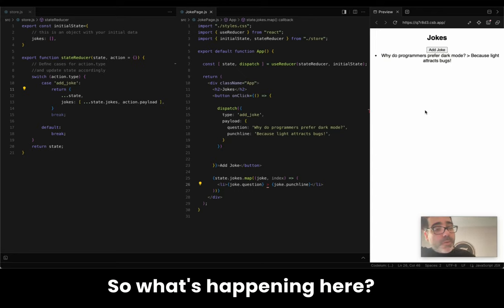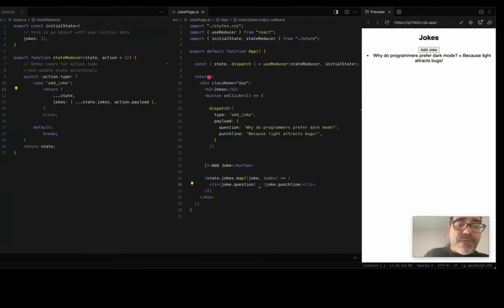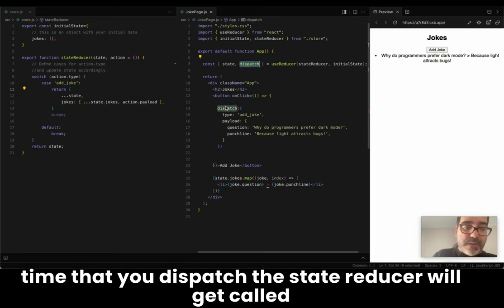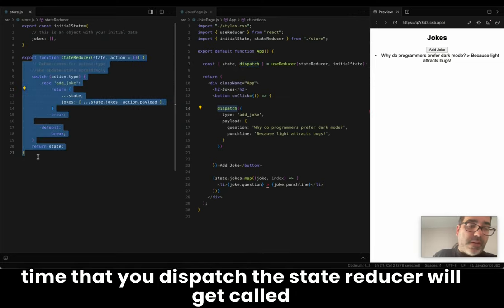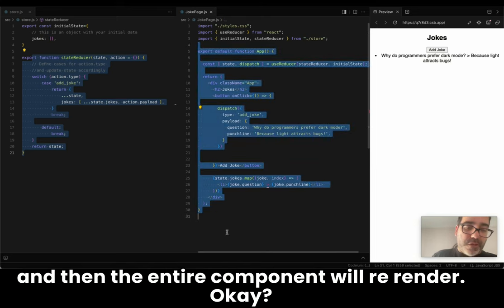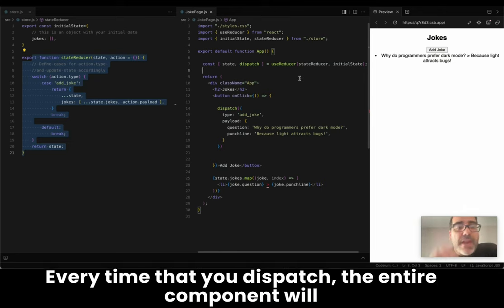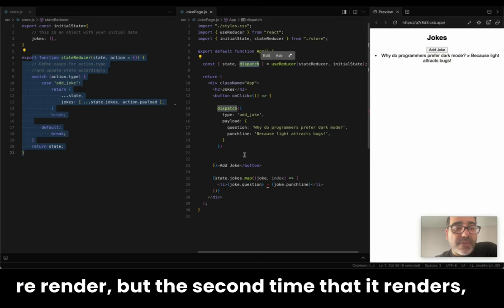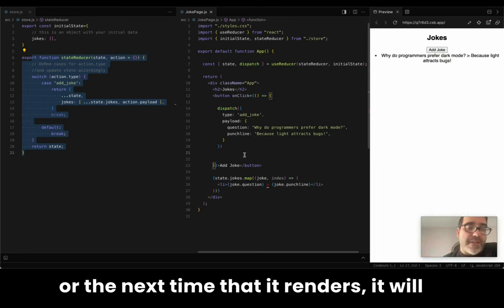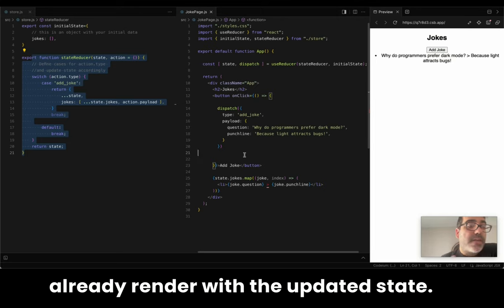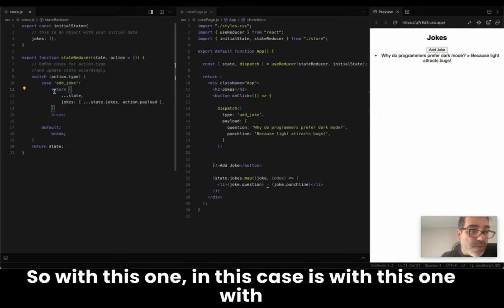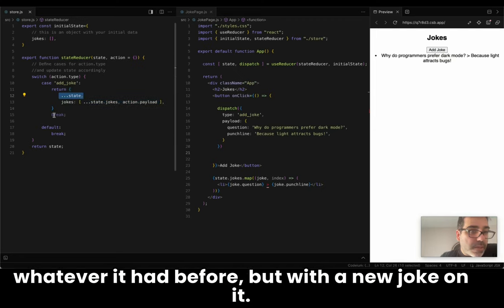So what's happening here? Let's explain this for a second. Every single time that you dispatch, the state reducer will get called, and then the entire component will re-render. Okay, everything will render from scratch. All of it. The entirety. Every time that you dispatch, the entire component will re-render. But the next time that it renders, it will already render with the updated state. So in this case, with whatever it had before, but with a new joke on it.